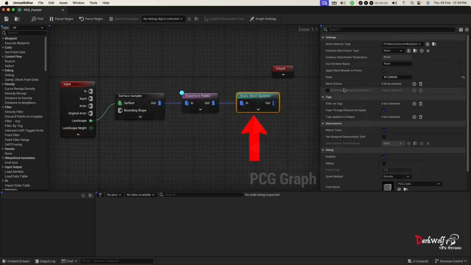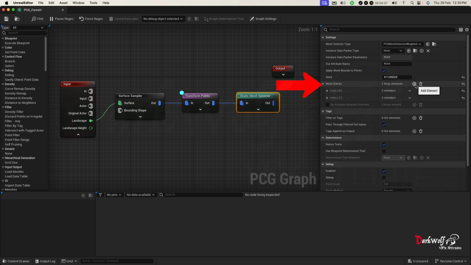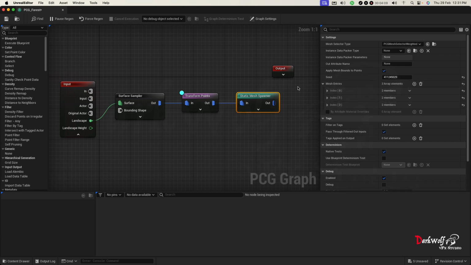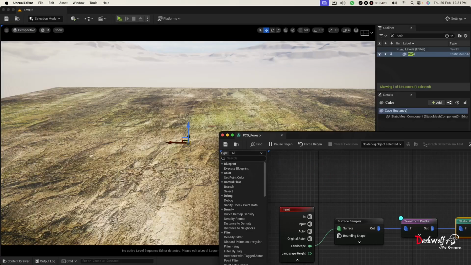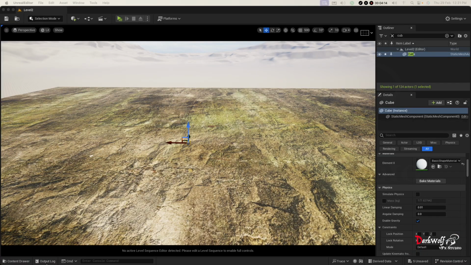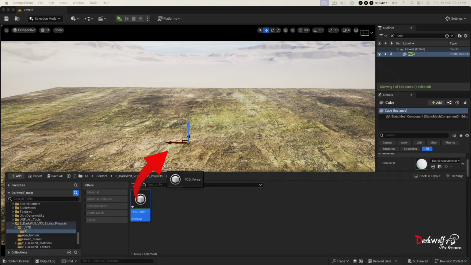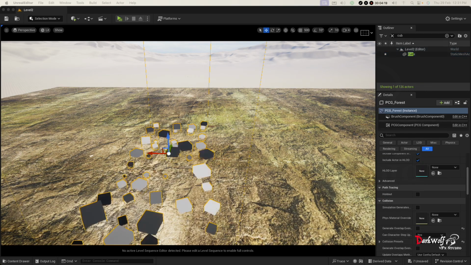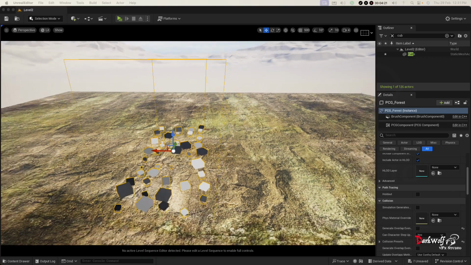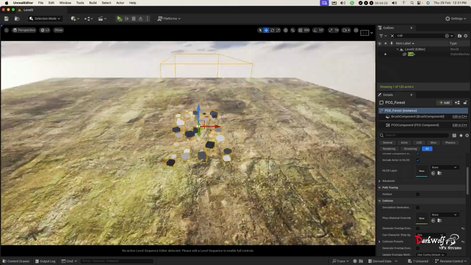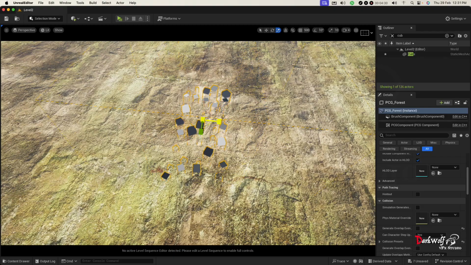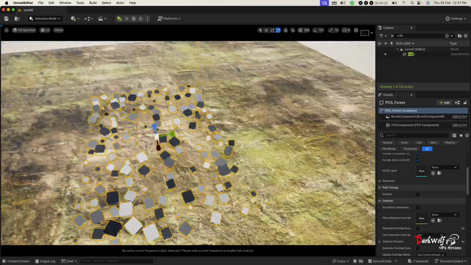Now come to static mesh spawner and click on the plus button for adding mesh entries. I'm just adding 3 points. You can add whatever you like. Now back to the editor and open the content drawer. Here you can see our PCG graph, just drag and drop it into our project. Now you can see some boxes with various sizes. That's our 3 points. Now click the R button and rescale your PCG graph.